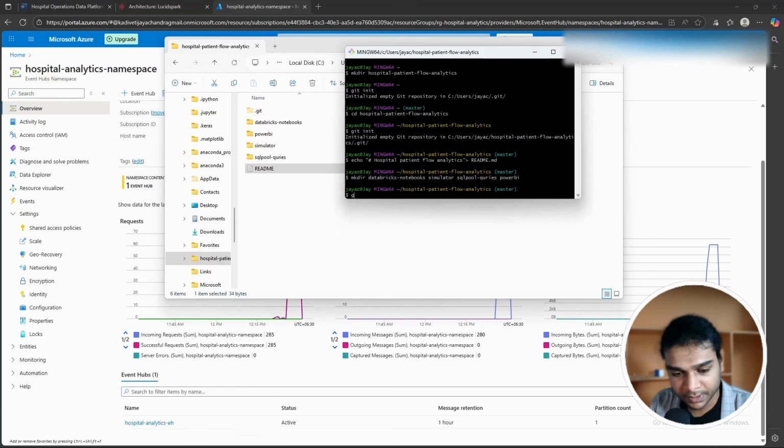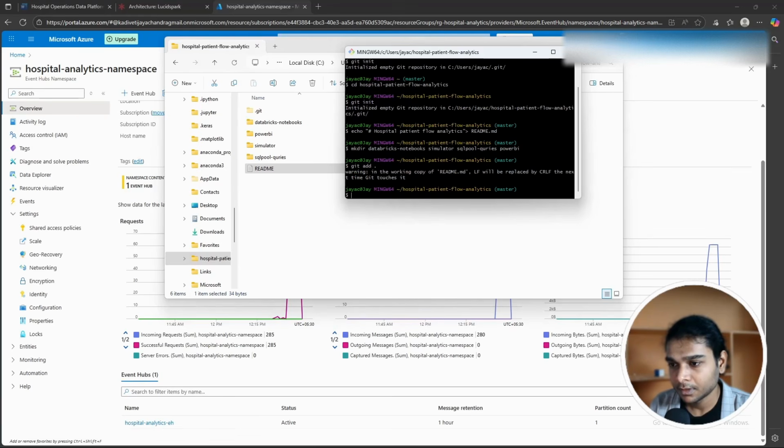And now do git add all. Git add dot means we are adding everything that we did till now into the Git. And we need to commit now. We need to run git commit to commit the changes that we did with a message. -m is a flag that is used to define the message.